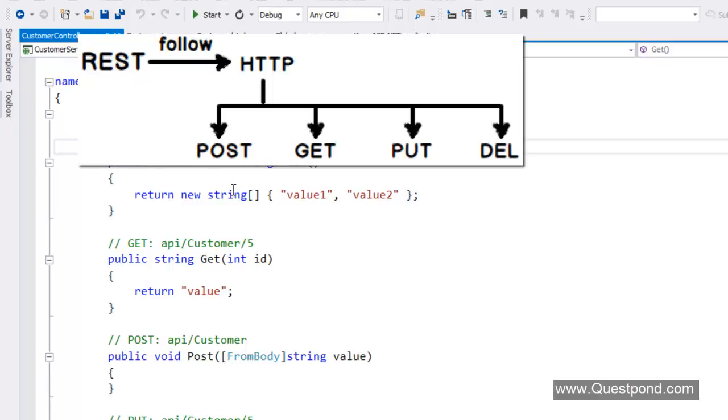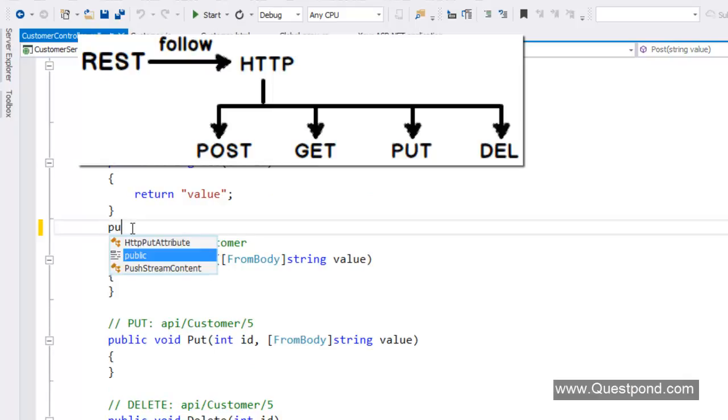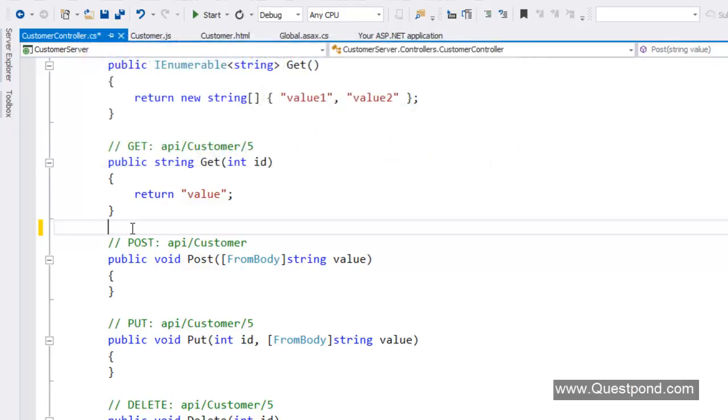For example, this post here intends to insert data. So don't go and create your own method like public void save. Basically what REST says is that HTML and JavaScript know these HTTP methods like post, get, put, delete. And if your Web API can follow that, then the communication between the client and the server side will become very much standardized. That's what Web API is all about.